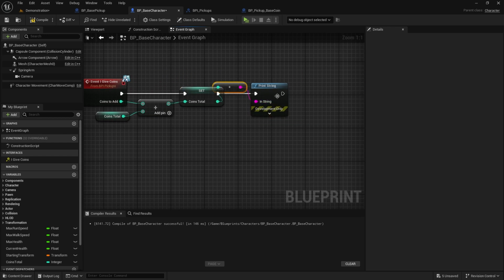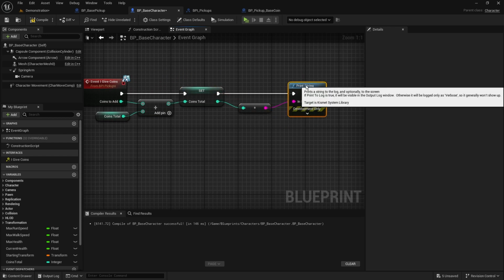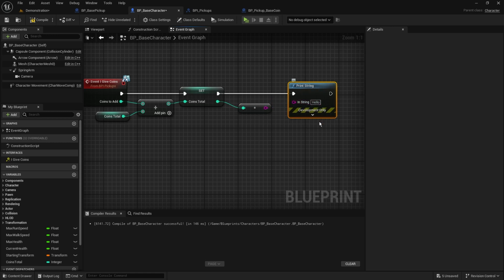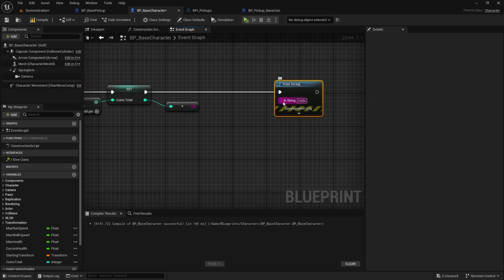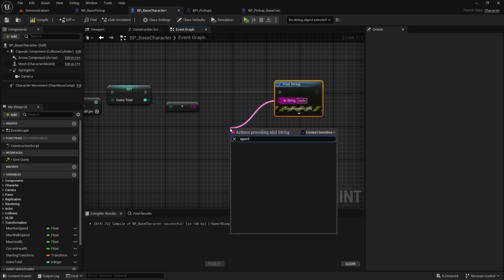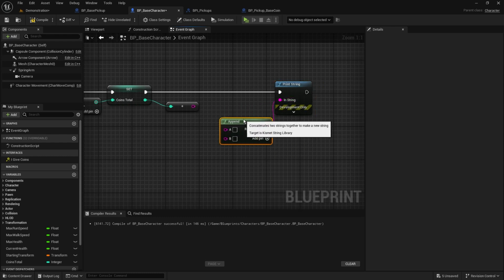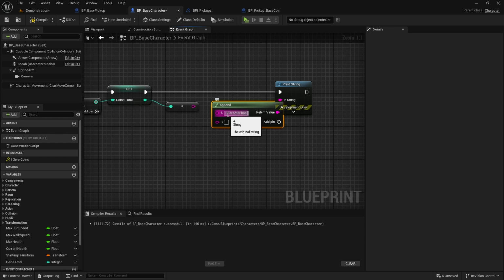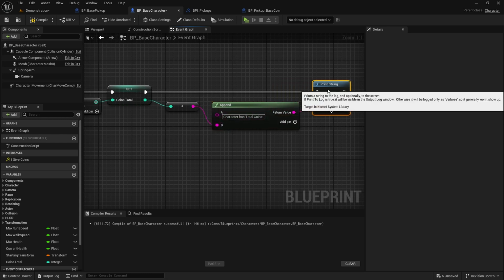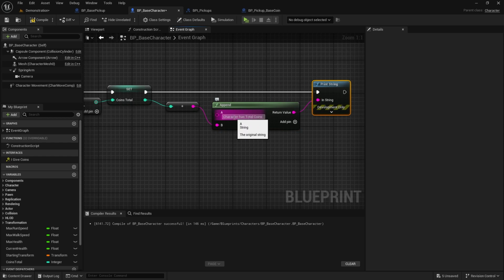And then the last thing I'm going to do is I'm just going to drag that into there and we're just going to print it out. In fact, before we get into there, let's go make this print string a little bit further along. I'm going to go with an append. And I'm just going to add some extra notes into here. So, character has total coins and colon, and then we'll add a little space, so we make sure there's a space between it, and then plug in the number. So we're going to append these two strings to each other. So we've got the one that I've just typed and the number value.